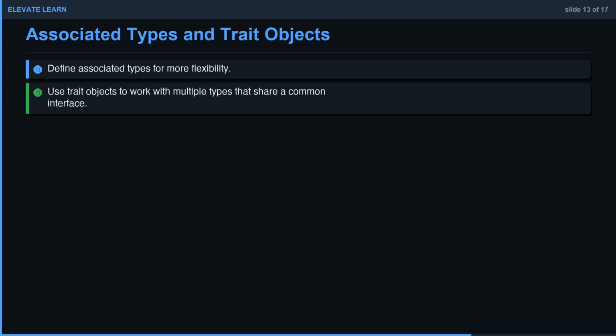Now, let's talk about trait objects. Trait objects enable you to work with multiple types that share a common interface. Think of a function that takes a trait object as an argument. This function could then work with any type implementing that trait. This is incredibly useful for writing generic code or handling polymorphism without needing explicit type information. By combining these concepts, Rust offers robust and flexible programming paradigms.